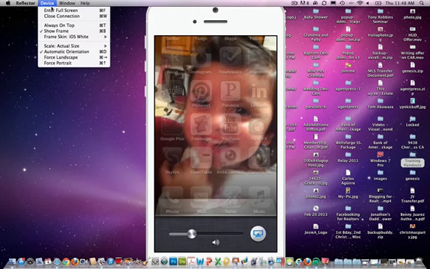All right, here we go. So you guys see the iPhone on the screen? Yeah. All right, that's my beautiful daughter in the background.